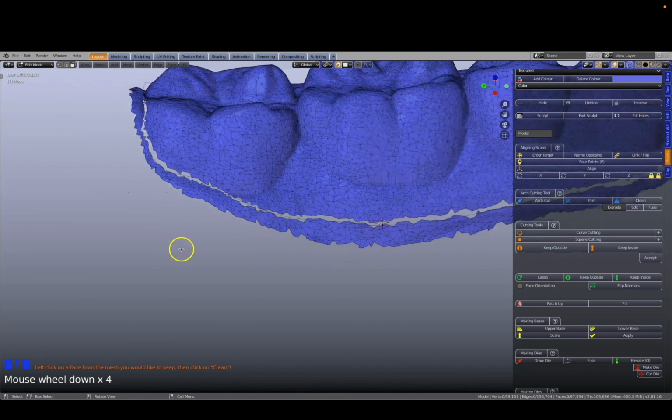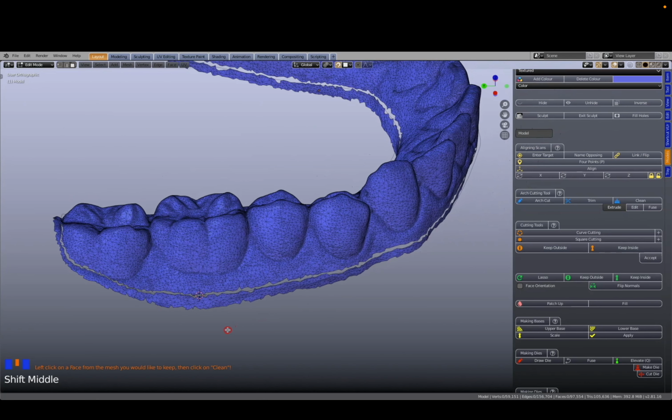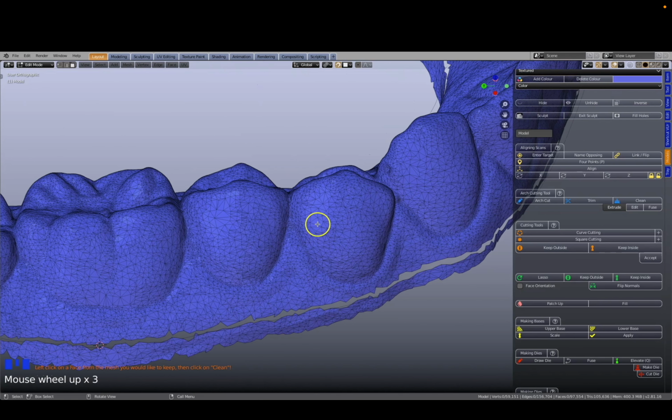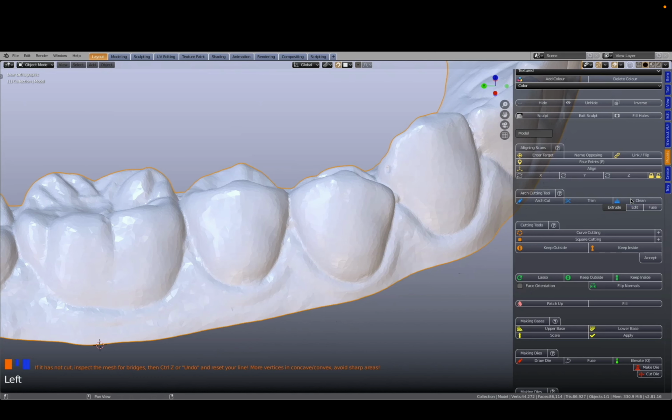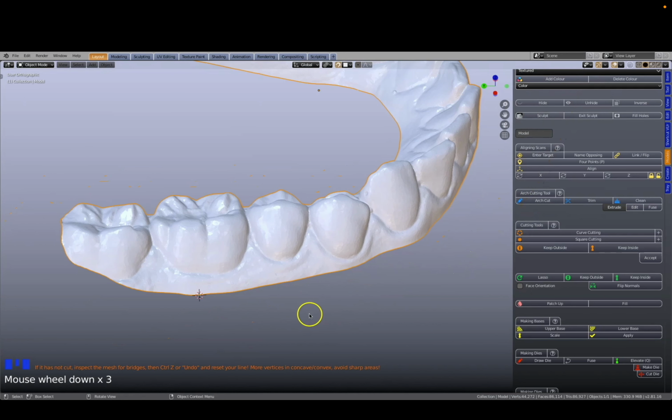This is correct. Navigate to the scan and select any face on the dental scan. This will tell the Blender algorithms that we want to keep the mesh of the dental scan, but we want to get rid of the excess mesh below it. Navigate back to the menu and click on Clean. The scan border has now been trimmed.